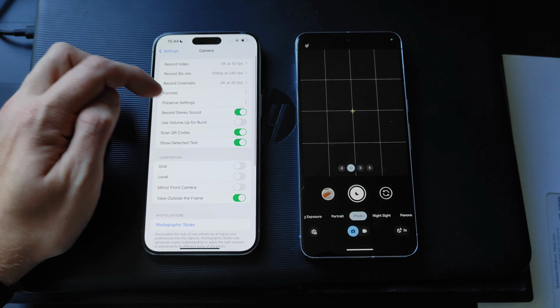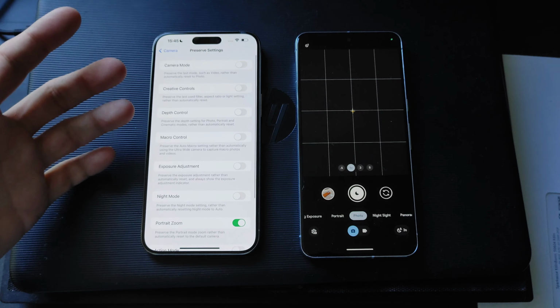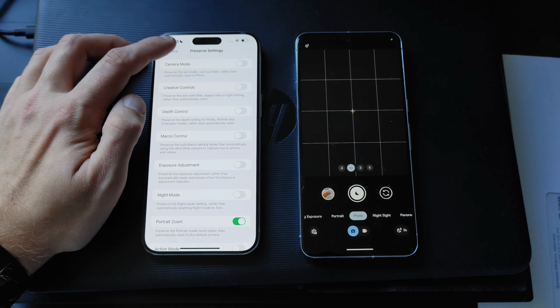Let's go back to preserve settings, which is a possibility. You have the possibility to choose which settings of the camera app are preserved at each restart, which is quite nice.